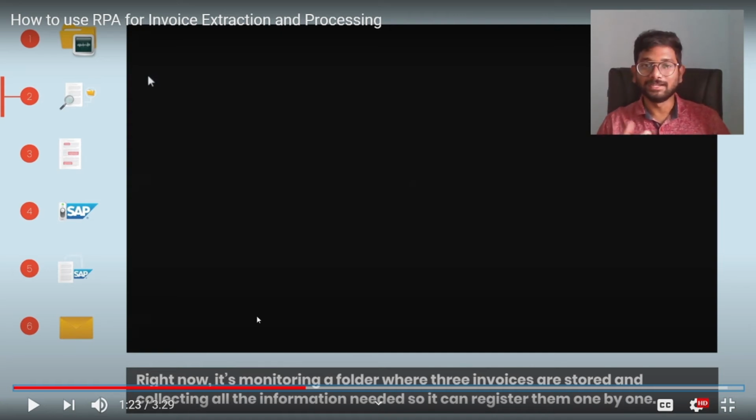So once it is able to pick all the relevant information, it starts logging into its ERP. So it will have its own dedicated login credentials. With that, it is logging into the ERP package. Once it logs in, it will navigate to that particular invoice booking portal or module, and there it will start entering all the relevant details.